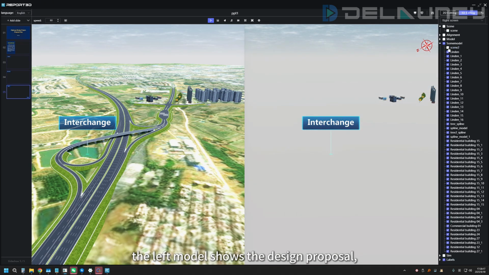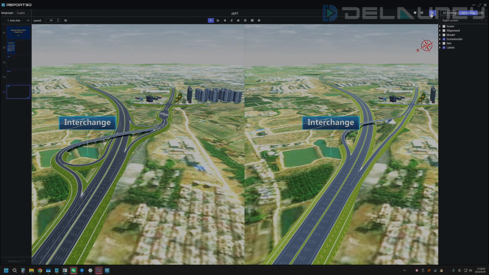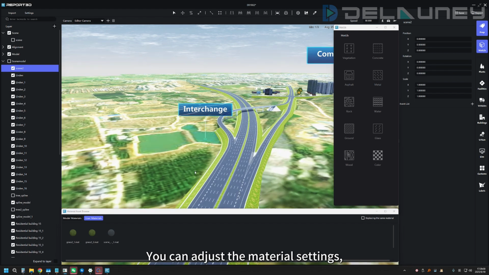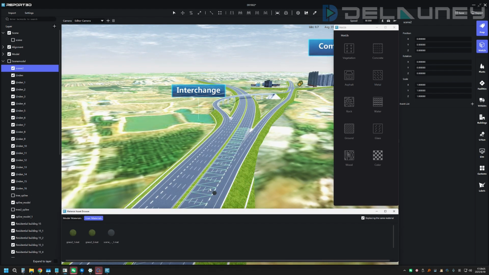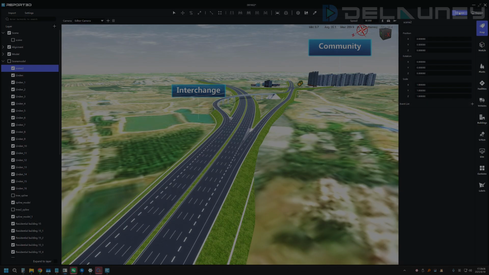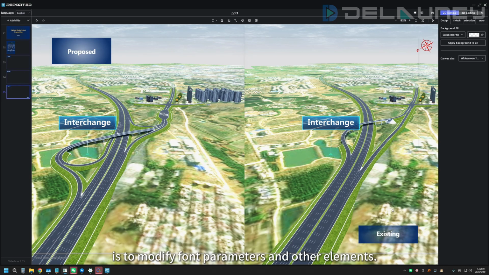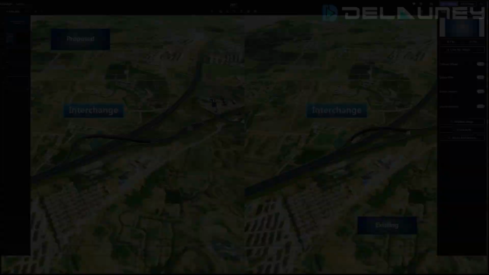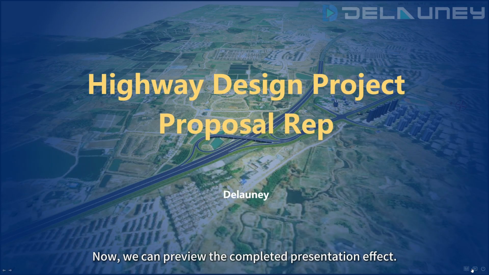The left model shows the design proposal. The right model displays the current state. You can adjust the material settings for the current state model in the editor. The next step is to modify font parameters and other elements. Now, we can preview the completed presentation effect.